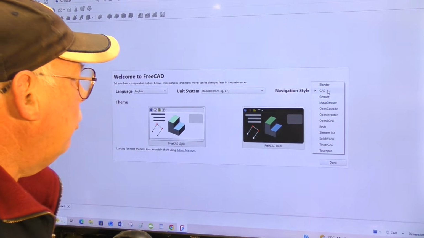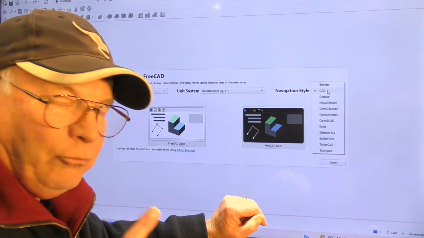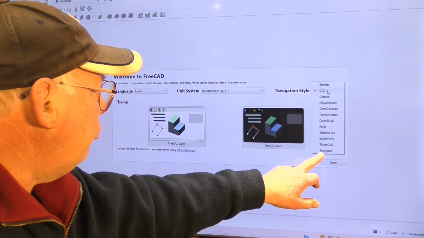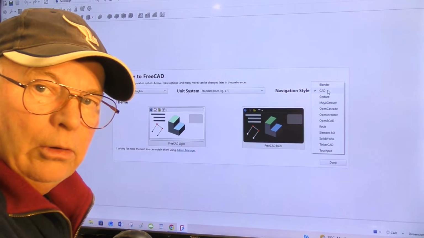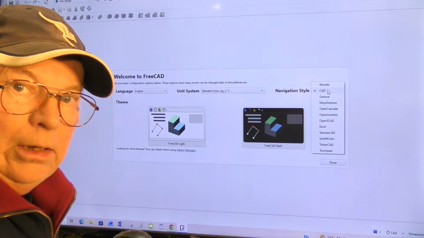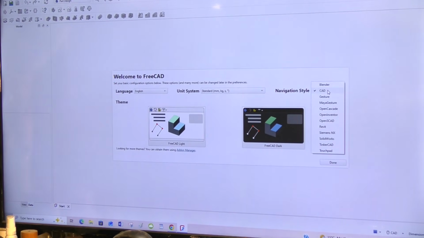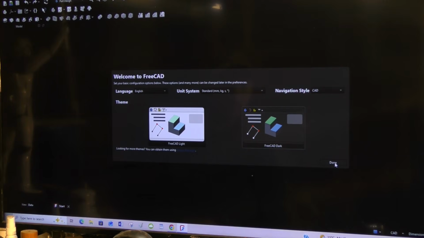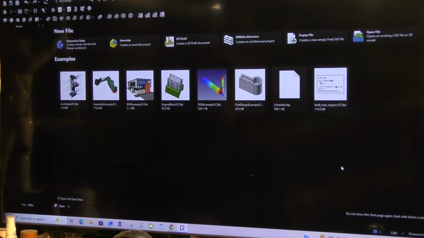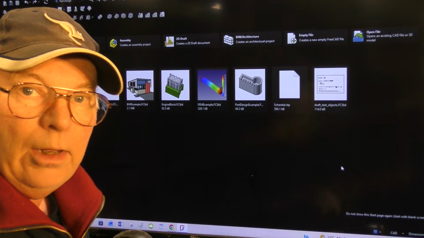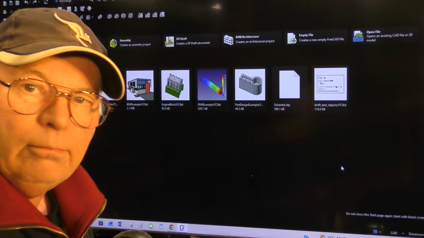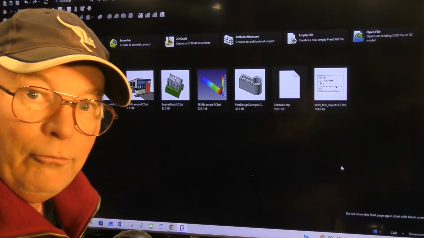Blender is also pretty good, and if you're using a laptop, you may choose to use touchpad, because that gives you the option of using the little touchpad on a laptop. But that's good for me. I choose black screen, and done. So now I'm going to hop down into the office, and we will continue this little CAD tutorial for FreeCAD.